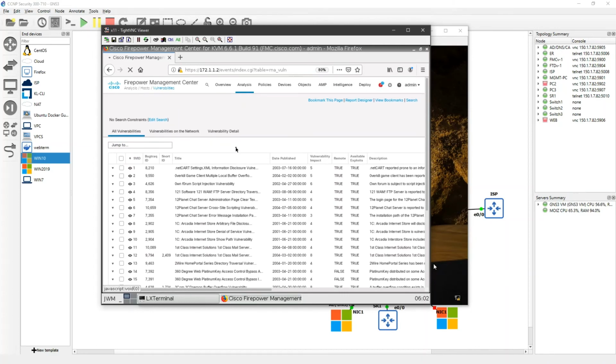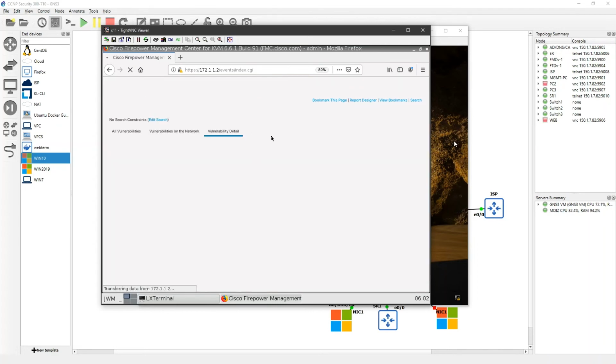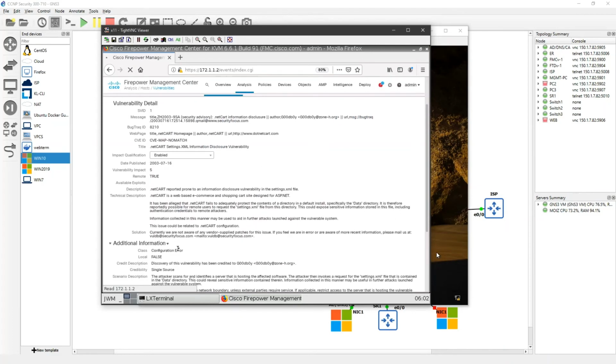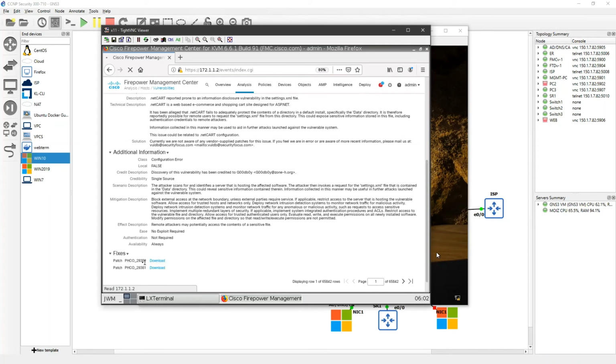If you want more details about this one, you can go into vulnerability details, or you can just click over here and go one by one. So I'll click on the vulnerability details tab and have a look at what's the option over there. You can see that it is showing me one vulnerability, and it is also giving me additional information, and it is also giving me the fix over here. Right, so now I will go to my Windows machine.